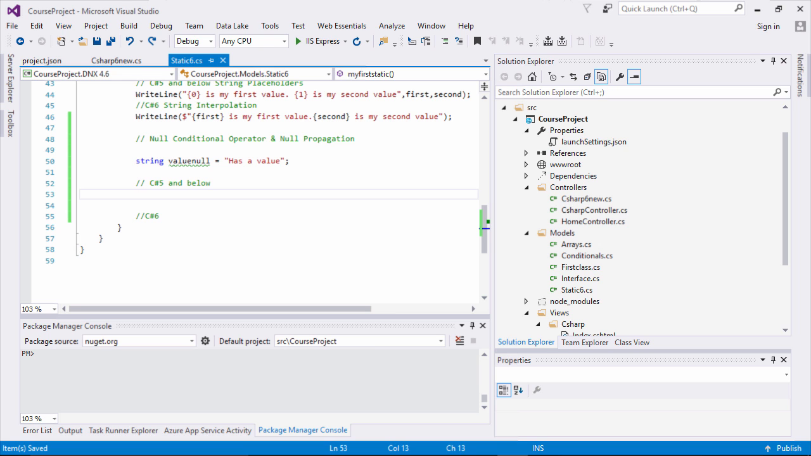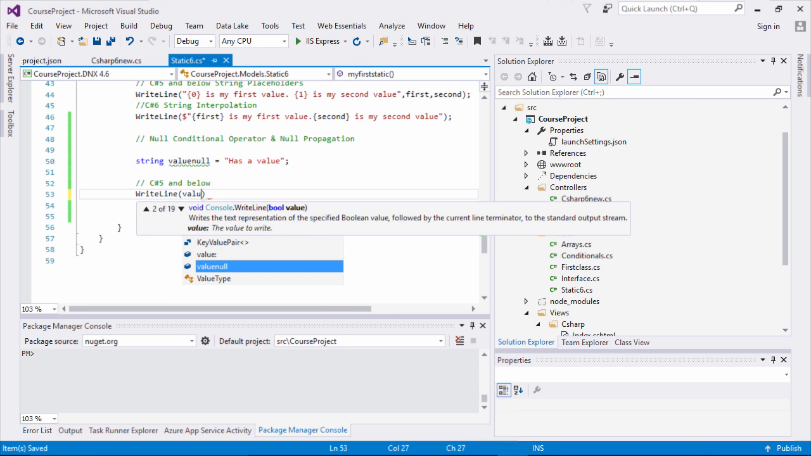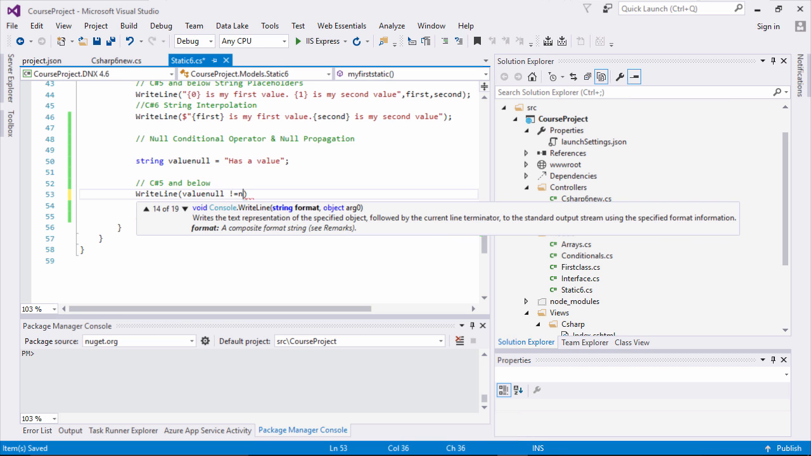So what I'm going to do is come down here and implement null conditional operators for C#5 and below. Let's go right line, and we're going to detect value null to determine if it's null or not. If it is not equal to null, then we want to write the value of value null. In this case, since it isn't null, it's going to write out to the console "has a value." But if it did not have a value, then we want to say it is null.